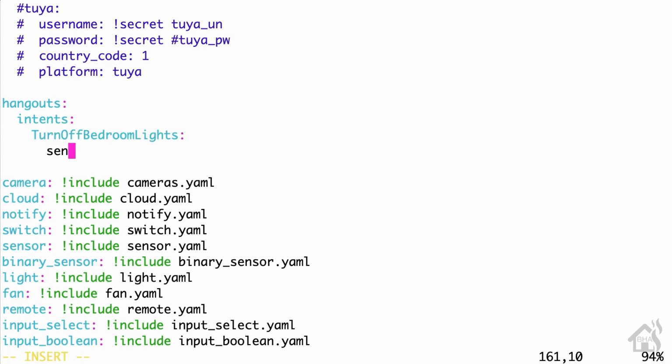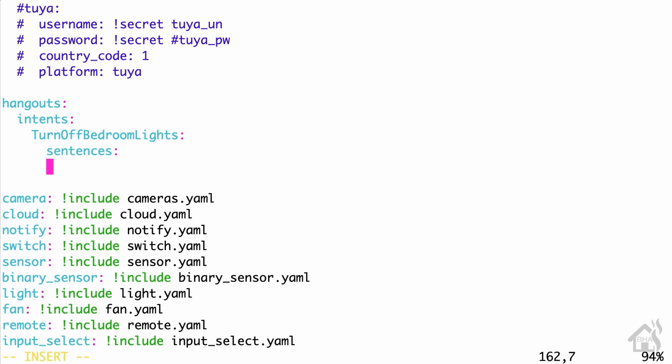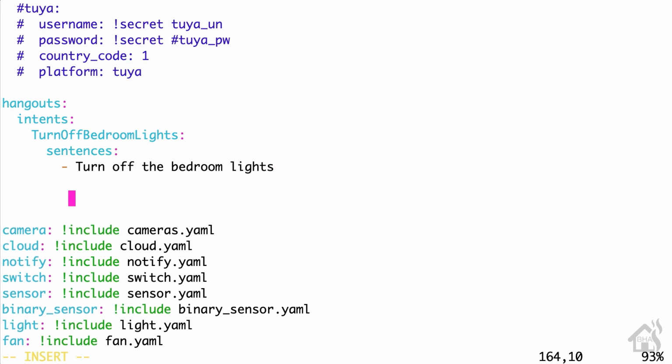Now under sentences, this is where you would list out all the sentences that you would want to use from Hangouts to be able to turn off the bedroom lights. So, I mean, you could even make it as simple as "off bedroom lights" if you wanted. But I made one sentence in here. I said "turn off the bedroom lights." But you could have multiple ways to say it, and you would want to list each of those out here under sentences.